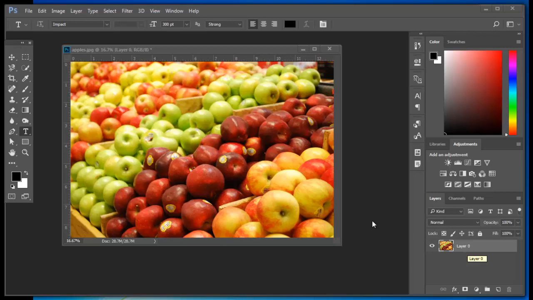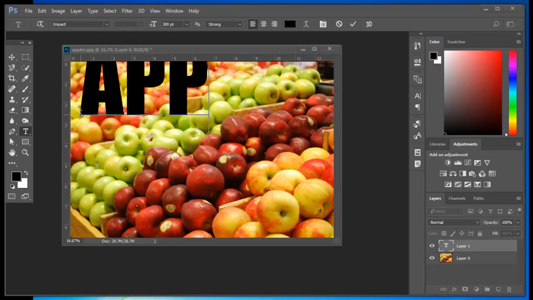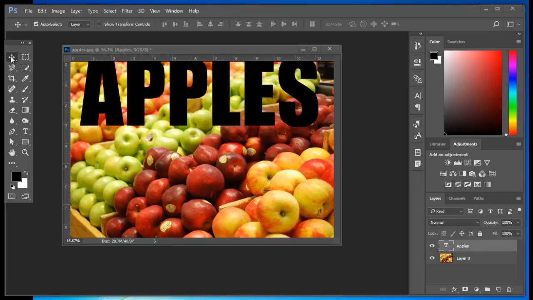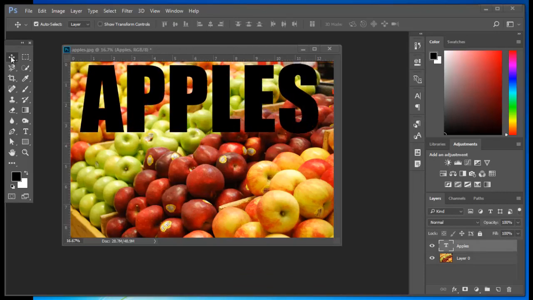And for my type layer, I'm just going to use Impact, and I'm going to use the 300 point font. So I'm going to just type apples. And I'm using the Move tool and move that down a little bit on the screen.